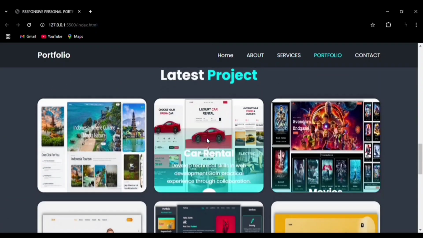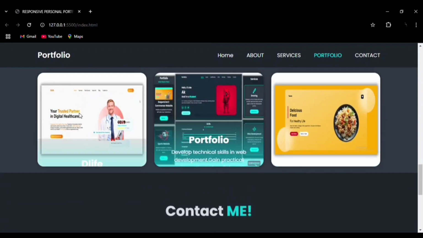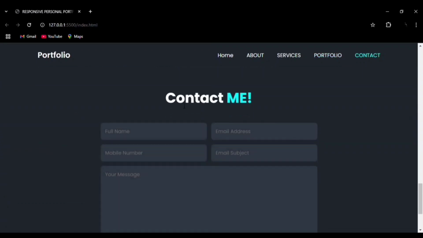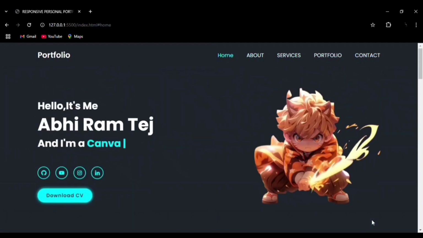You can see the website is made using HTML, CSS, and JavaScript, entirely beginner friendly, and it is a very professional portfolio website that you can use for your resume also. So now we are in the home section. You can see the typing effect, the front-end developer, and the words will disappear and a new one will come, that is Canva designer.